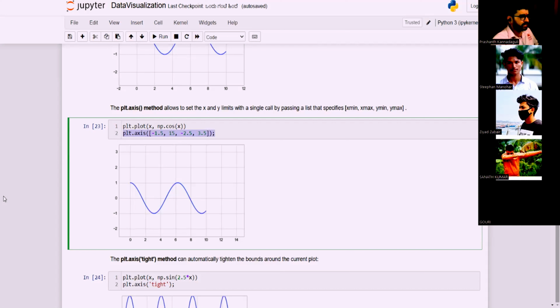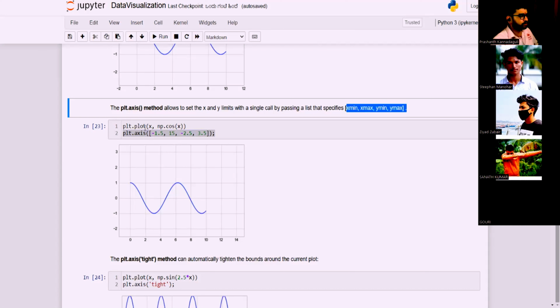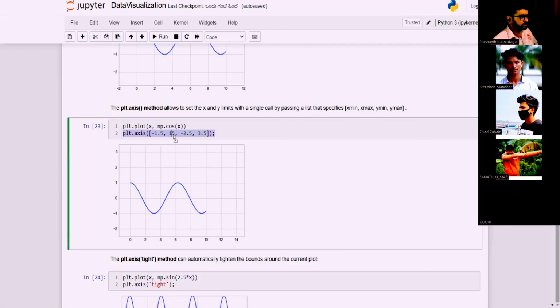Similarly, this is the format: x min, x max, y min, y max. So you can see here, x min, x max. This is y min, minus 2.5. All the way it should go till 3.5. So minus 2.5 is the bottommost horizontal line's position, and 3.5 is the topmost position. Let me know if you have any doubt.